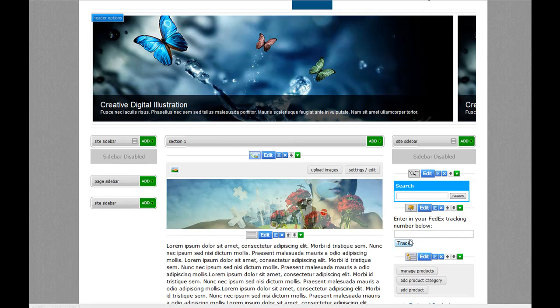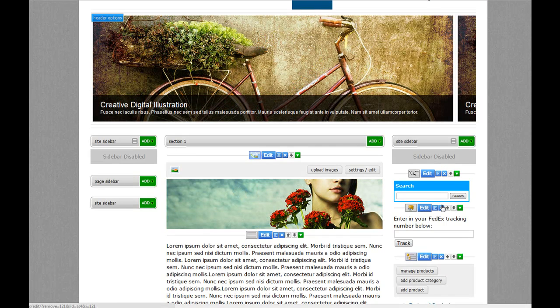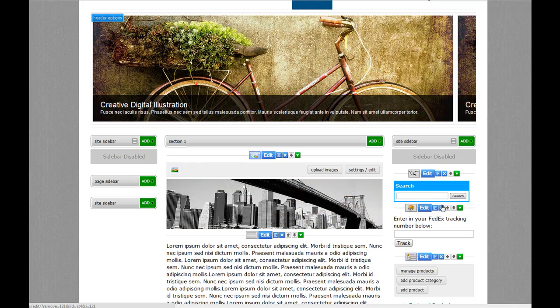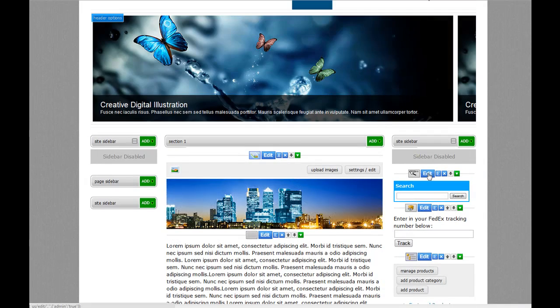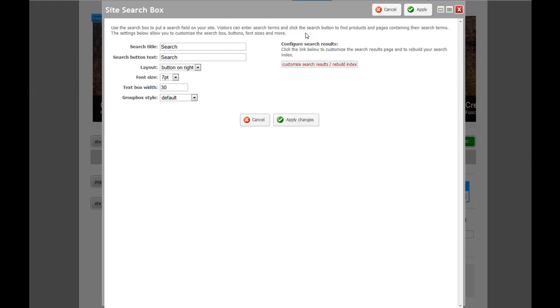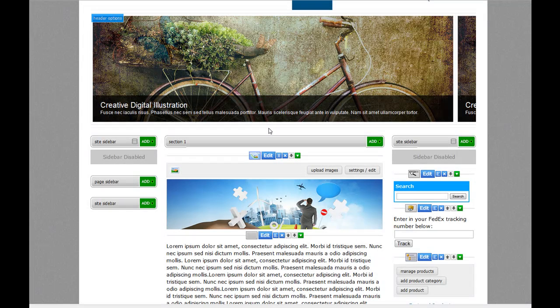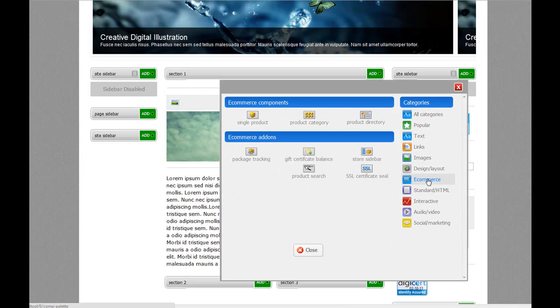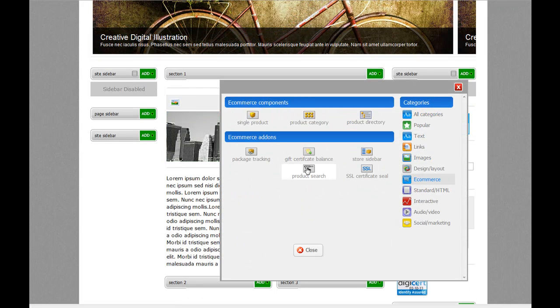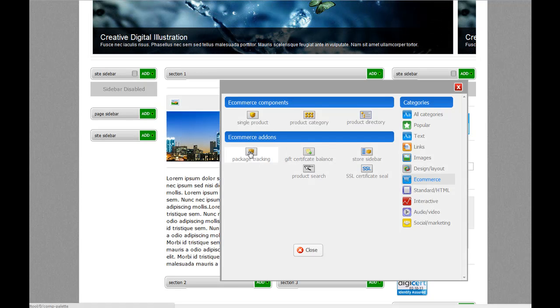Now here on the right hand side, for most programmers, it's pretty expensive or time consuming for them to go in and create all of the things that I'm about to show you. Basically, if you want to search for your website, that's a built-in search button. All we did here was click the add button. We went down to the e-commerce feature and we simply added a product search. We can add gift certificates, we can add coupons, package tracking.